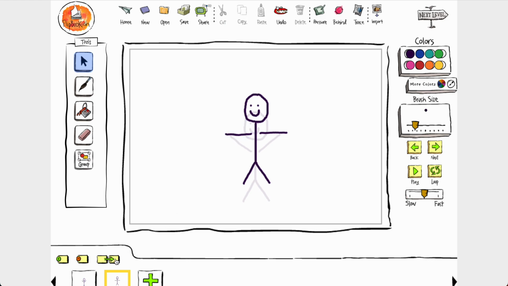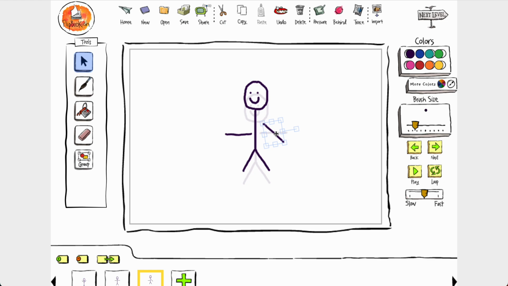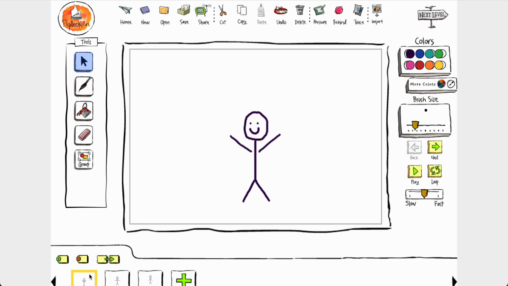Great, and now I'm going to duplicate that, and we're going to move him up a little bit more, and I want the arms to change. So now he's kind of flapping his arms and he's moving up while he does that. So let's take a look from our timeline. He's down there and he moves up.